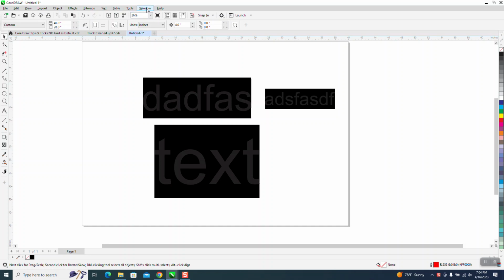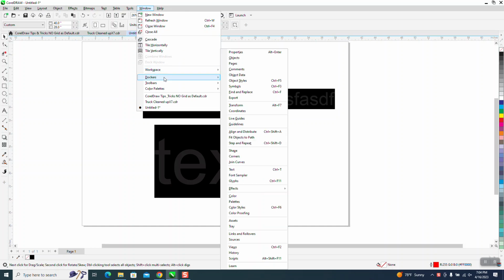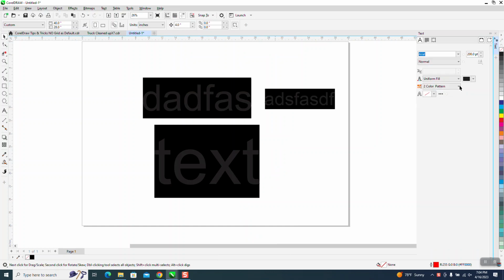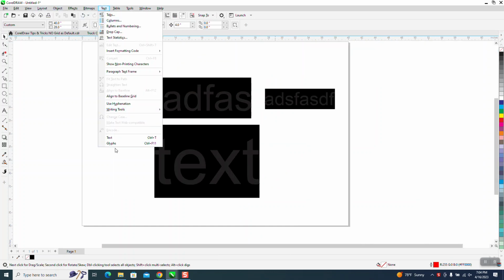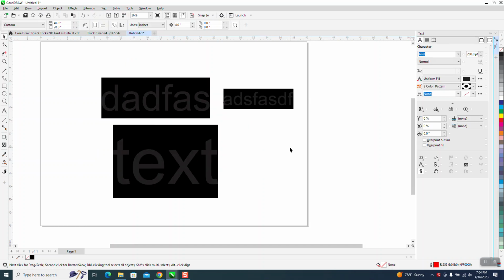So to get to the text docker, you can go to Windows, Dockers, Text, or Control-T, and there's your Docker, or you could go to Text, or Control-T. Now, I actually made it a two-color pattern, but I want to change it.